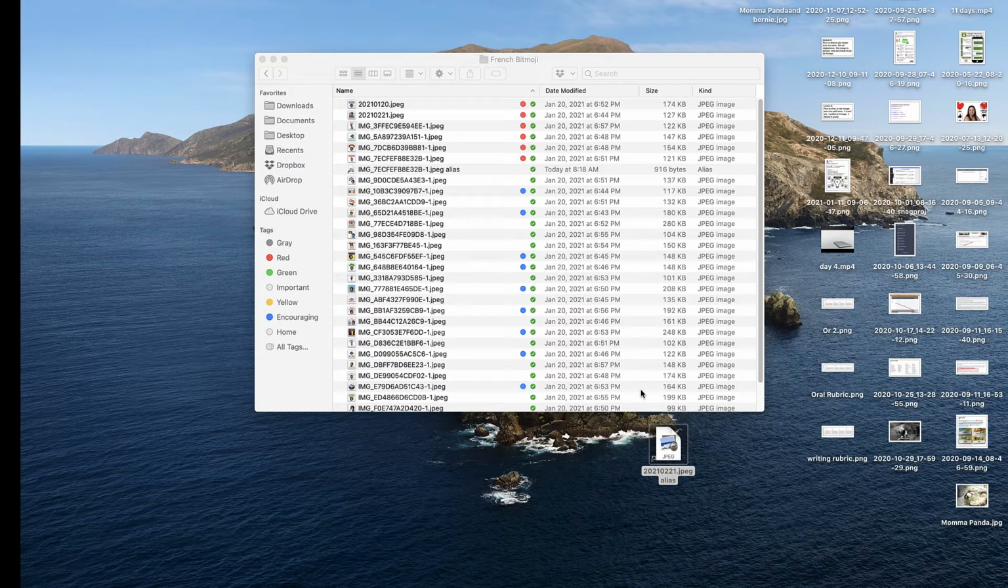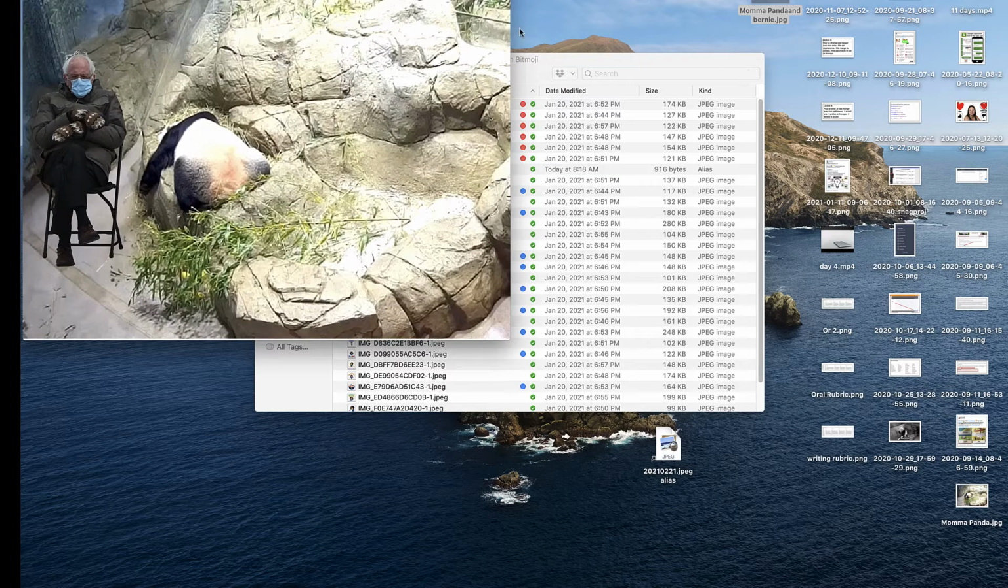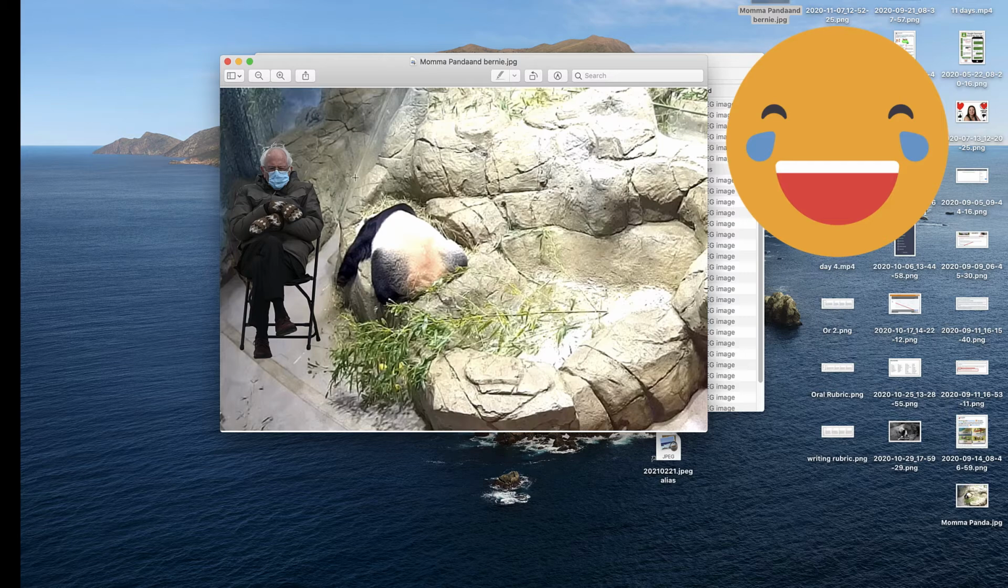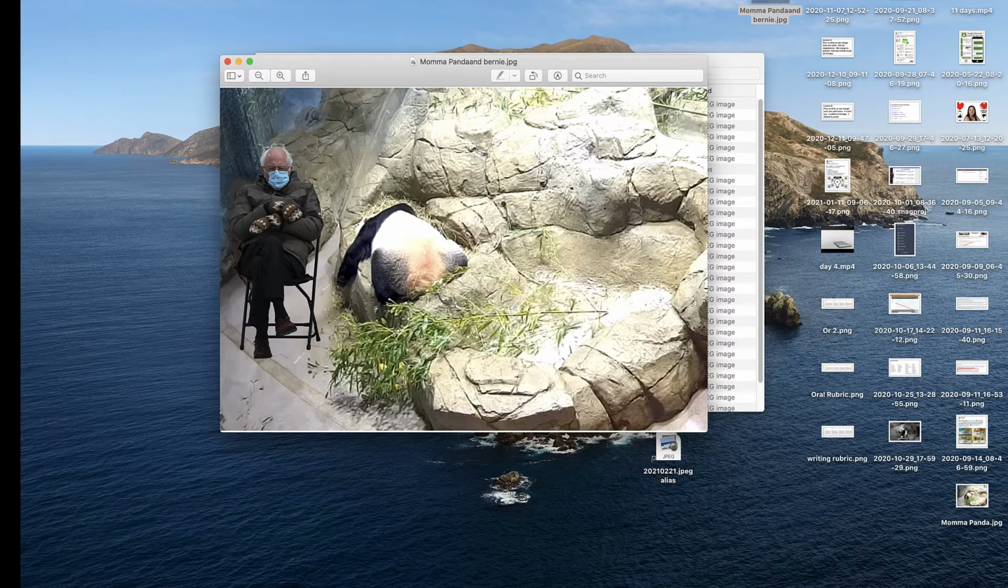Okay, so two last things that I'm going to show you. Let's say that I'm going to go to my Mama Panda and Bernie picture because that's funny. Let's say this is a document that I'm using all of the time. It's a template, a file I'm using all the time, and I want to have easy access to it. I can put this file on my dock.